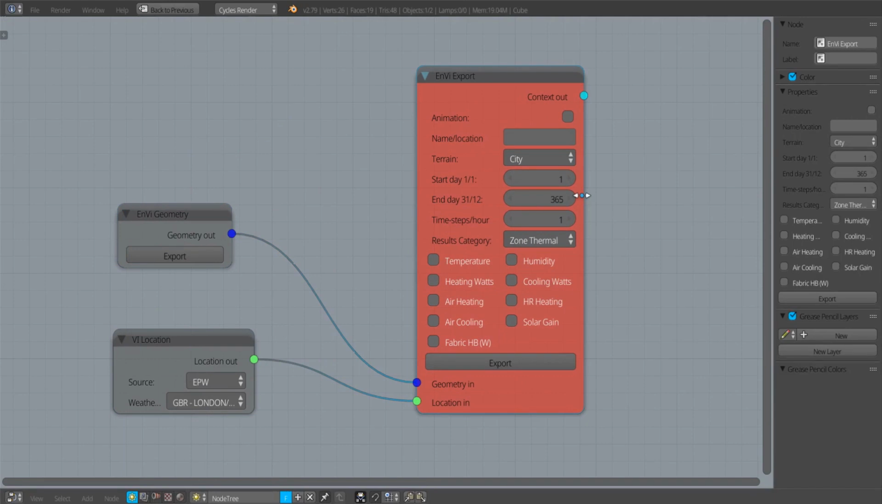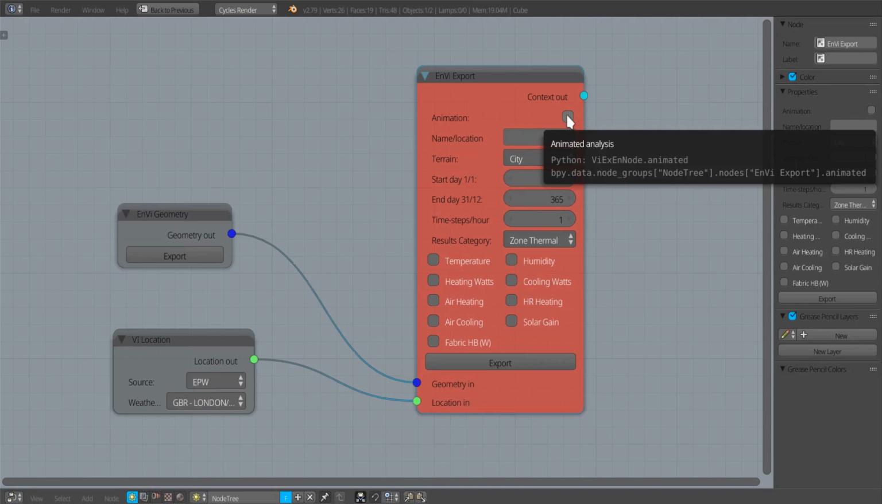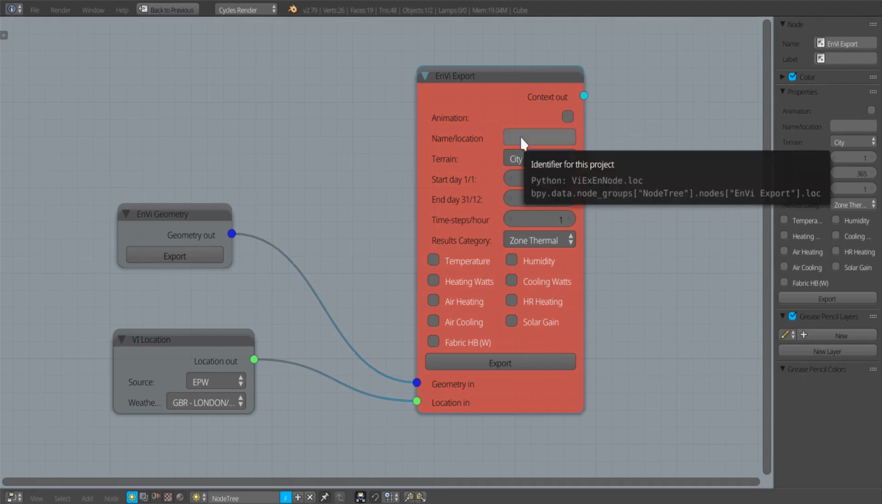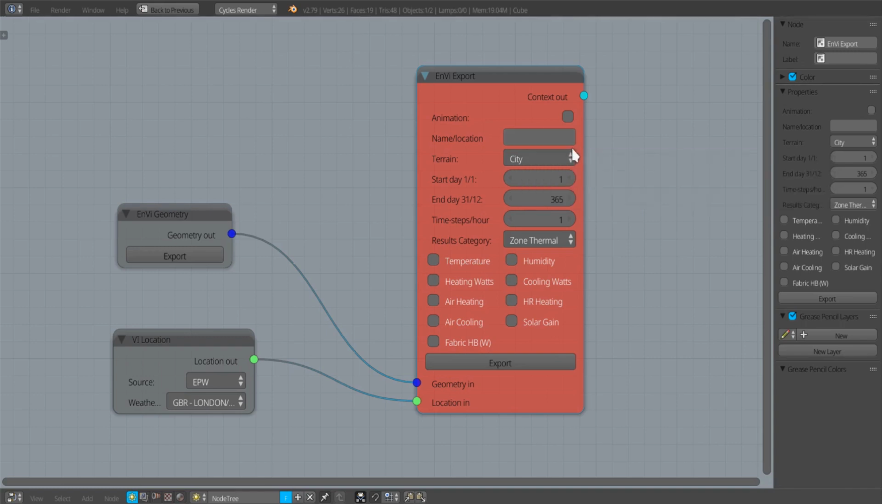Now in this context node, we have some options about whether we're going to do a parametric EnergyPlus analysis, which I'm not doing in this particular video. We can set a name for the project if we want, and this will be the name given to all the output files that we create. We can specify the terrain that the building sits in in terms of wind exposure. So I'll just stick with a city, sheltered exposure, start day of the simulation, end day of the simulation, time steps per hour.